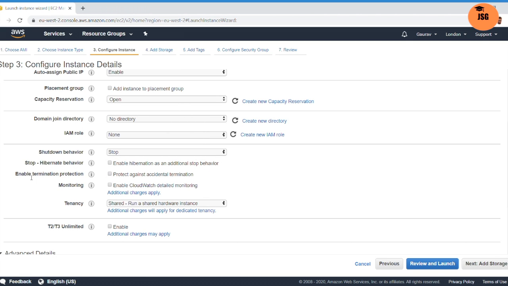Next thing I want to discuss is enable termination protection. This is again a very important thing. If you want to protect your EC2 instance from accidental termination, so that someone doesn't terminate your EC2 instance accidentally, you can enable this option. By choosing this option, nobody will be able to terminate your instance from the AWS console, because if somebody tries to terminate your instance, it will not allow. Basically the button will be disabled. I have a separate video for enabling and disabling termination protection. You can have a look at that video.